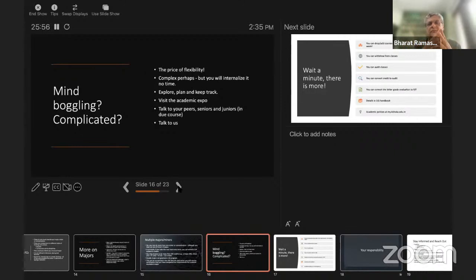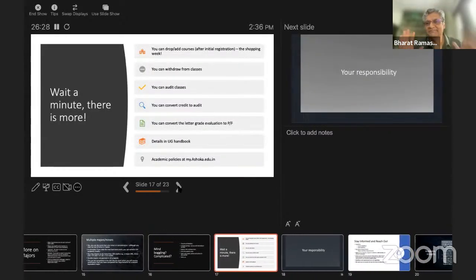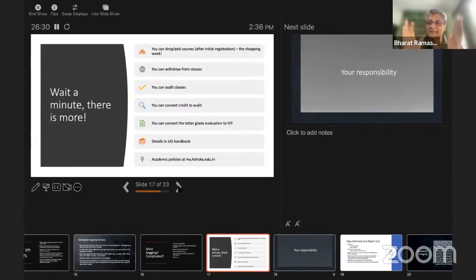And so all that I'm saying is that there is a period of active exploration, planning, and where you'll keep track. You will visit the academic expo, which happens next week, part of your orientation on campus, where you will meet different departments. You will, of course, talk to your peers, seniors, juniors, and talk to us. We will also be there. So you have many sources of information, and you will not be in the dark, provided you make the effort. So I said mind-boggling complicated, but wait a minute, there is more.